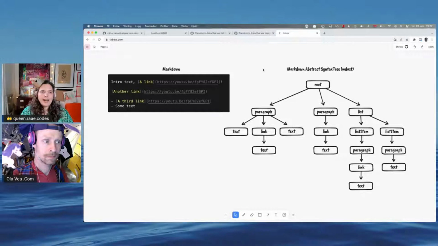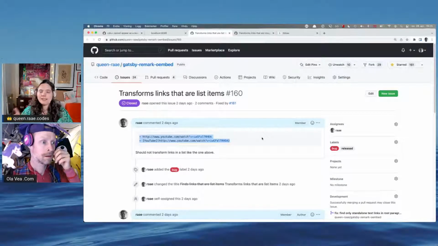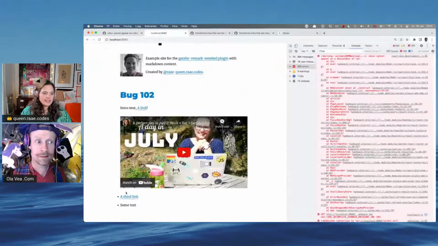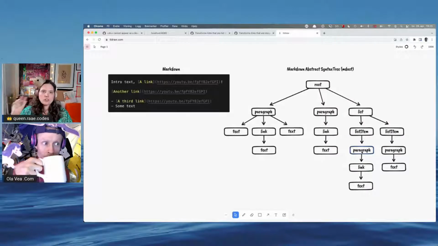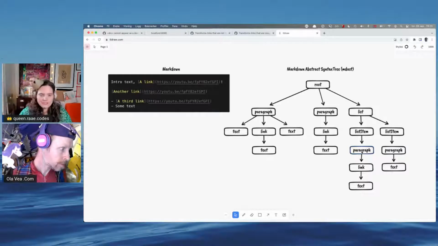A problem that I fixed just a couple of days ago is that the list item would also be recognized as an oembed link that we would want to transform. So if we go back to our example, even inside of this link, a third link, this would also turn into the YouTube oembed. That's because I was just asking every link inside of a paragraph to be transformed into its oembed version.